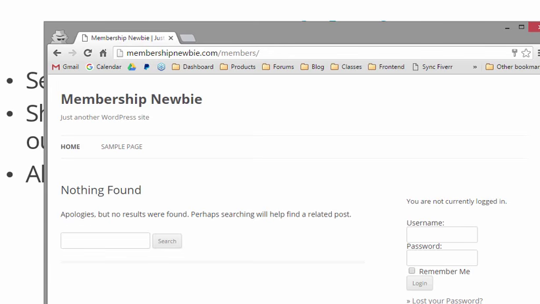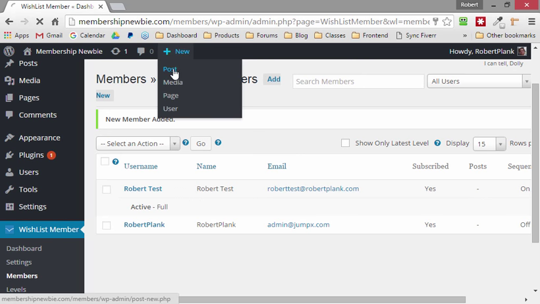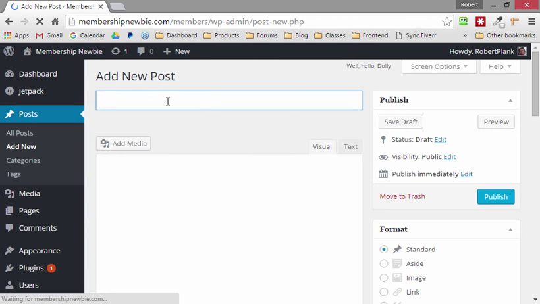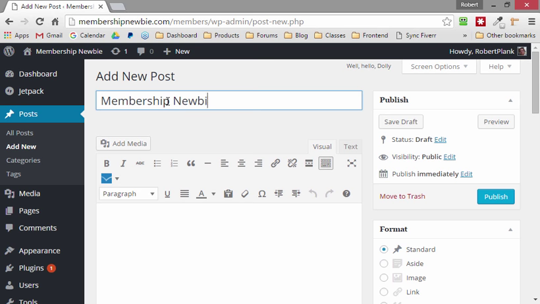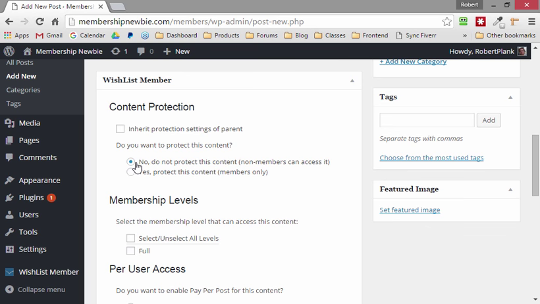So let me show you that part first. What we can do is, we're logged in as our administrator. I say new post, and then we'll explain our course. We'll say Membership Newbie Course. Here are the reasons to buy and buttons to buy that Membership Newbie Course. Scroll down and make sure that "Do not protect this content" is chosen.